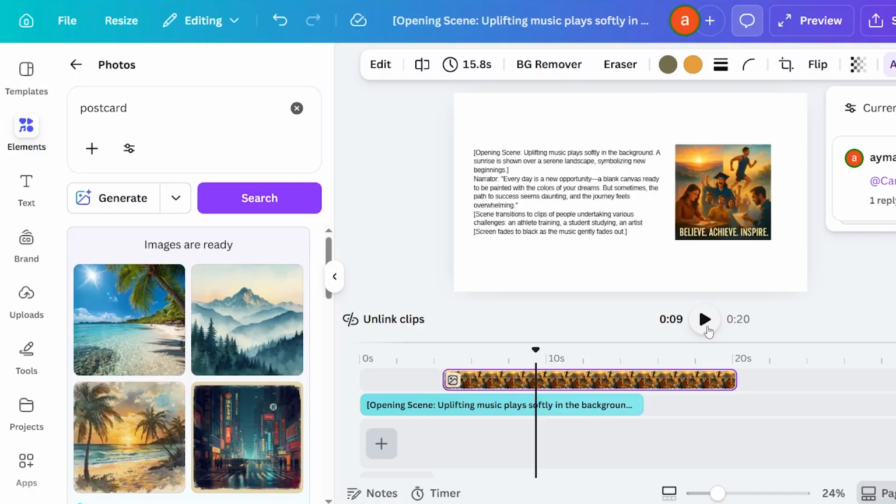Now, one of the most powerful features is adding voiceovers. You can either record your own voice or use AI generated voices. Canva allows a text to speech where you paste your script and generate the audio. This is perfect if you don't want to create or record manually. Just make sure the voice matches your content style, and that is it.